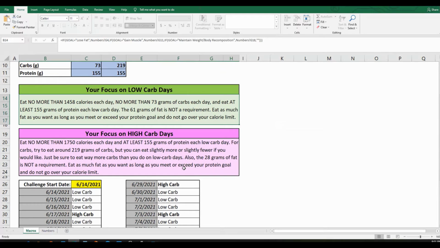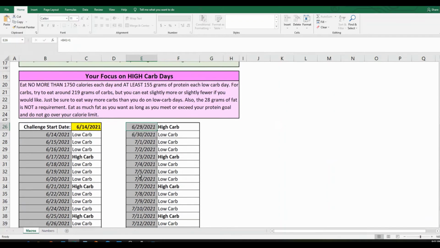And then on high carb days, you want to also stay below your total calories, and you also want to definitely hit your protein number still. But for carbs, your main goal is to just eat way more carbs than you otherwise would on low carb days. You can definitely eat more than this number, you can eat a little bit less, but just make sure you really go high carb on high carb days.